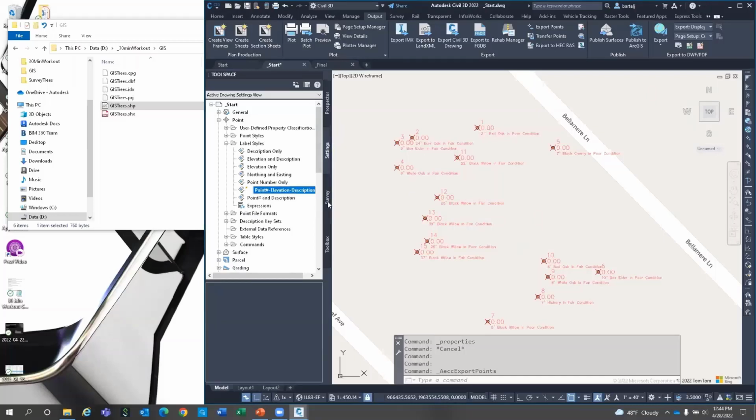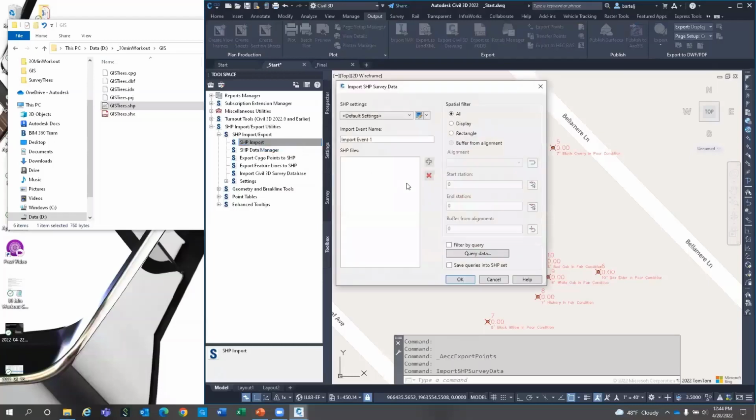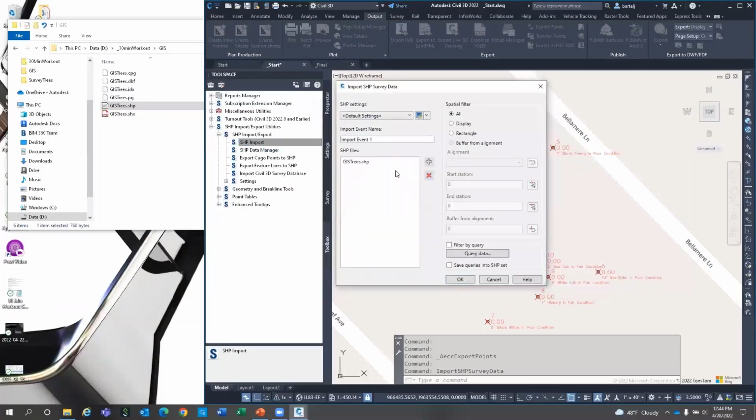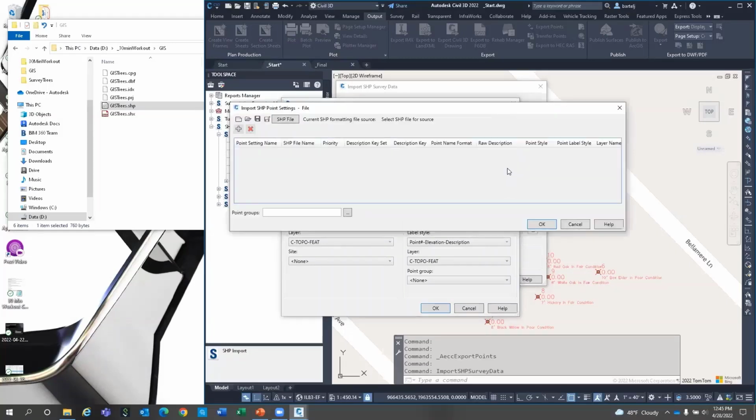I'm going to go back to the same tool. We'll execute the tool. We'll bring in the same shapefile. I'm going to come up here now to the settings. Once again, we can do a lot with this tool. We'll create a new settings option here. We'll call this 30-minute workout. This tool can be used for feature lines, polylines, 3D polylines. It can be used for points. Because these are trees, I don't need the line work. I just need the points in this case.